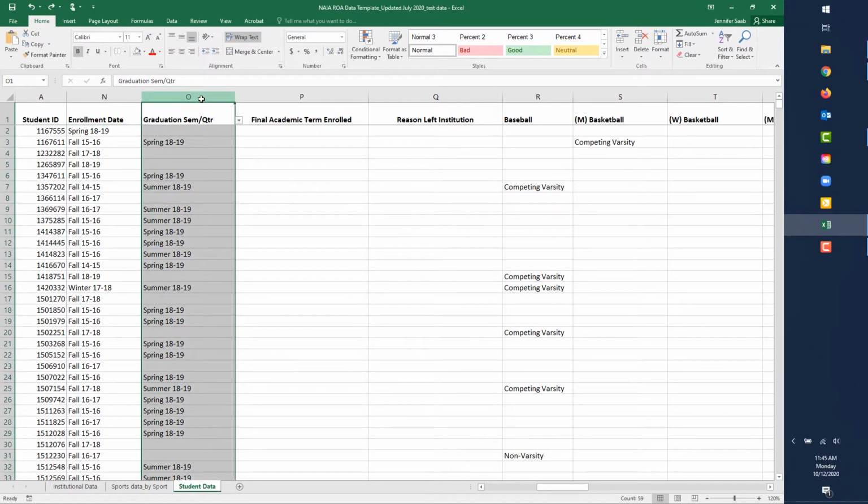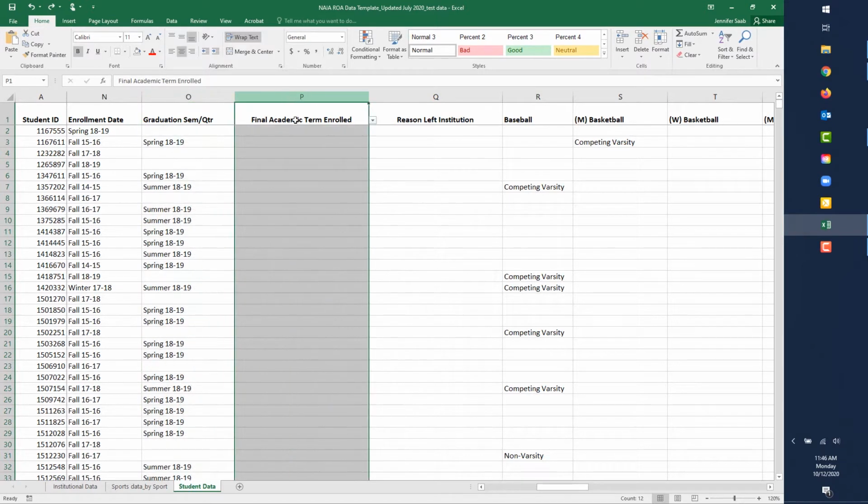Graduation semester and quarter. You're telling us the term in which that student graduated from your institution if it occurred within that given year. You can see that there are a number of blanks within this column that you can just see here on the screen. Those are students that did not graduate within that academic year. You're only reporting students that graduated within that academic year. So in the case of this first year of ROA reporting, only within the 19-20 academic year.